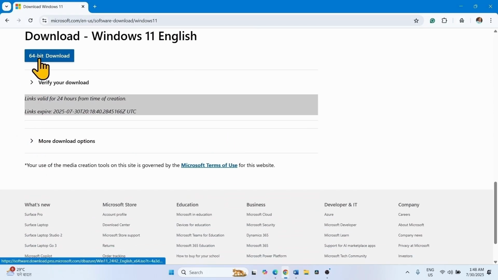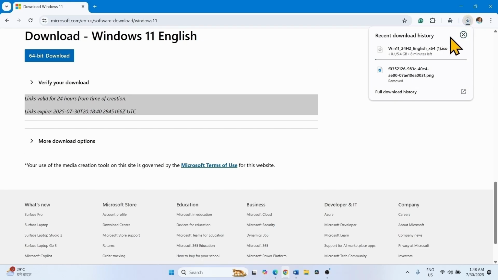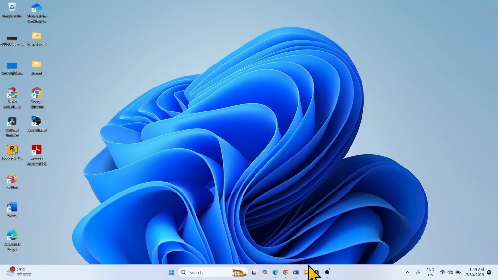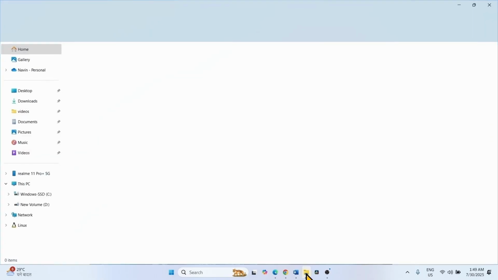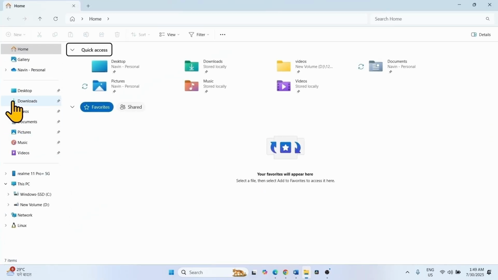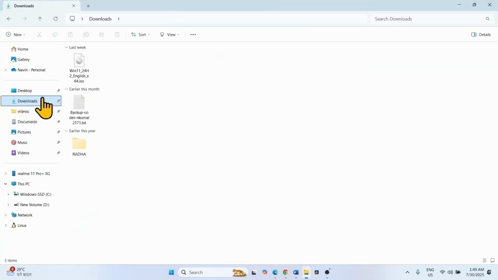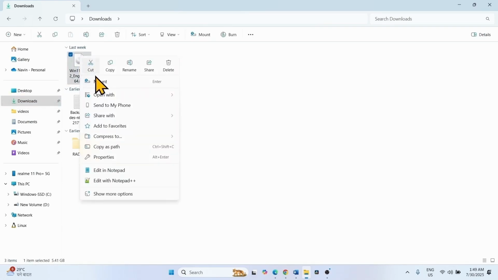Click on 64-bit download. Let the ISO file fully download. Once downloading is completed, click on the File Explorer icon from the taskbar. Select Downloads, which is usually the download location. Right-click on the just downloaded ISO file. Select Mount.